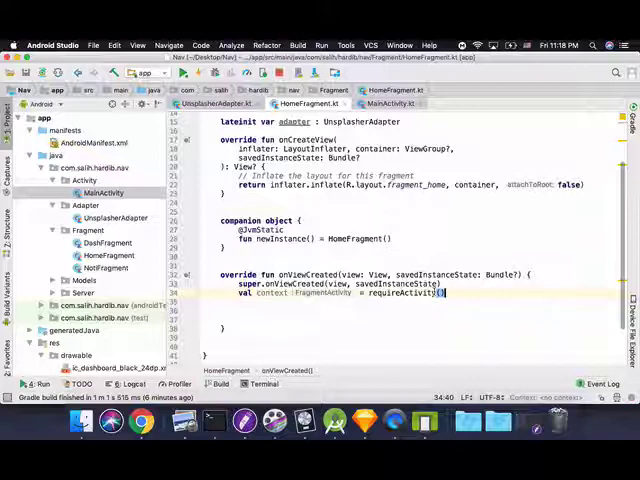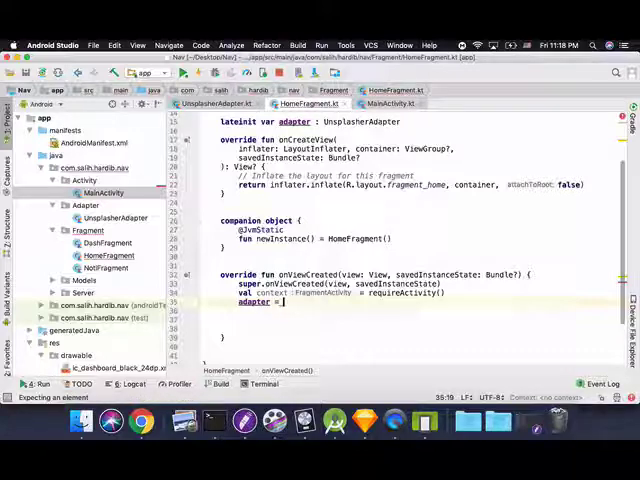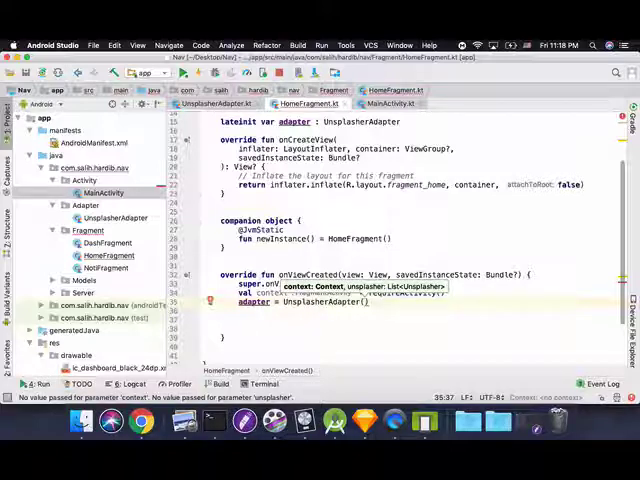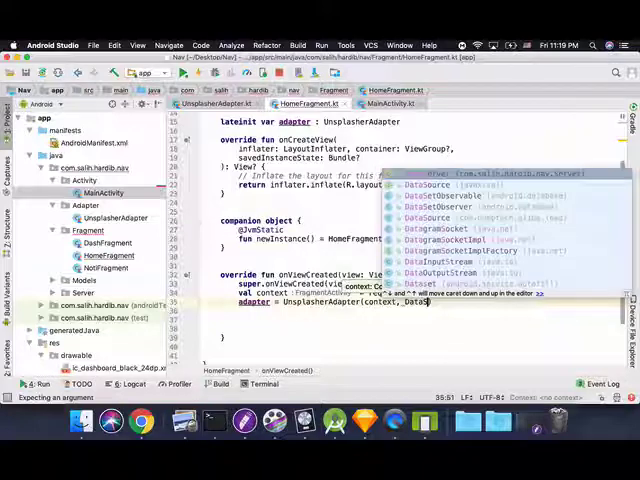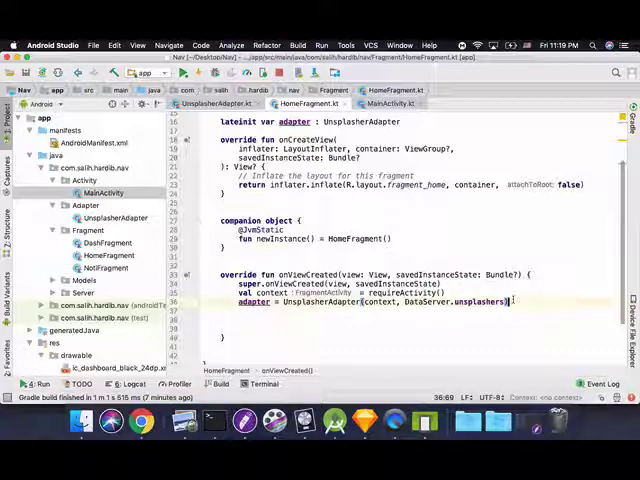It's a FragmentActivity. Okay, so we have to define this adapter. So we will say adapter equal to the UnsplasherAdapter that we have, and pass in context. If you see right now, it asks for the context. There is a context we have, and it asks for the list of Unsplashers. So we have to pass the list of the Unsplashers. How can we do that? We can say DataServer, and inside the DataServer we have unsplashers. Okay, so this is all for the adapter.